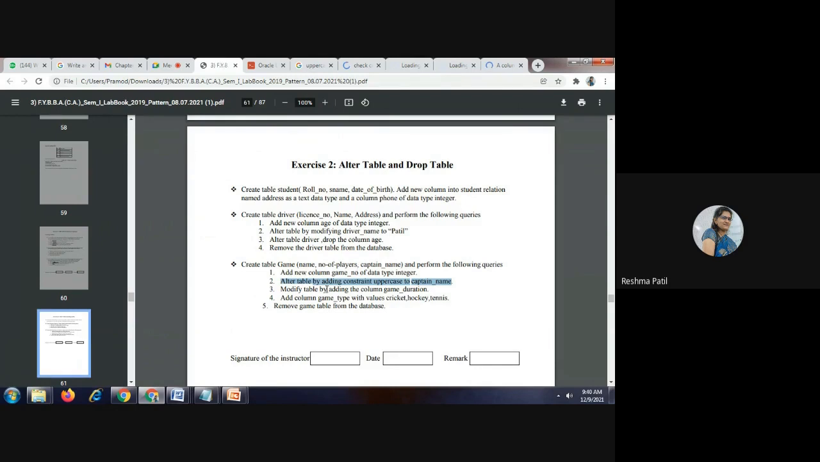Modify table by adding column game duration. Add this column. The same logic will be there for adding a column. Here you will decide the data type. Write the data type for this one as integer only. Game duration is 1 hour, 2 hour, 3 hour. We will take the duration in integer only. So add that column. Yes, complete that. Till that time I will check the second question.